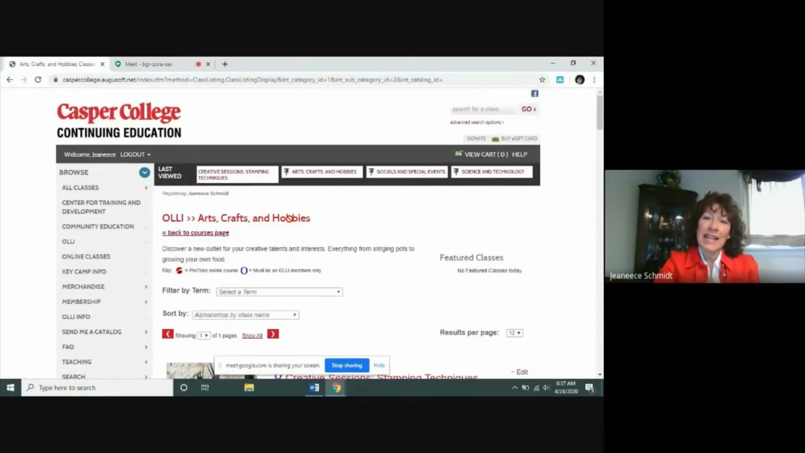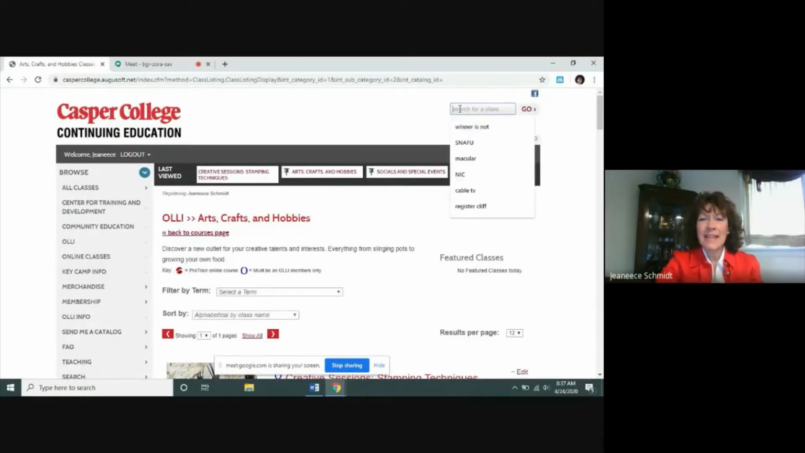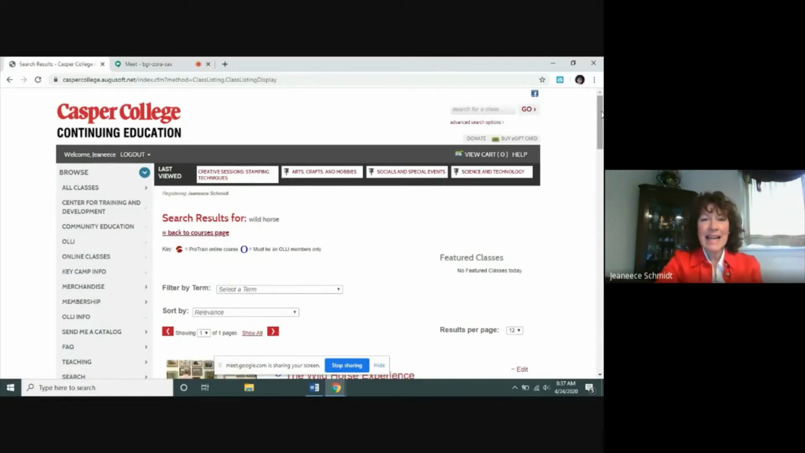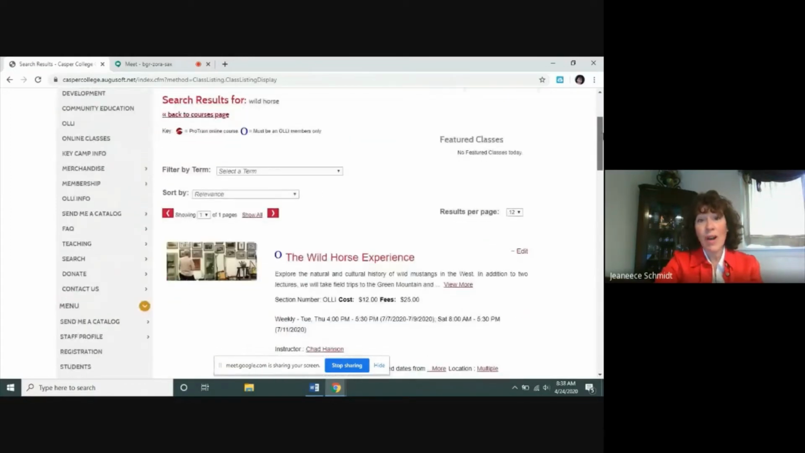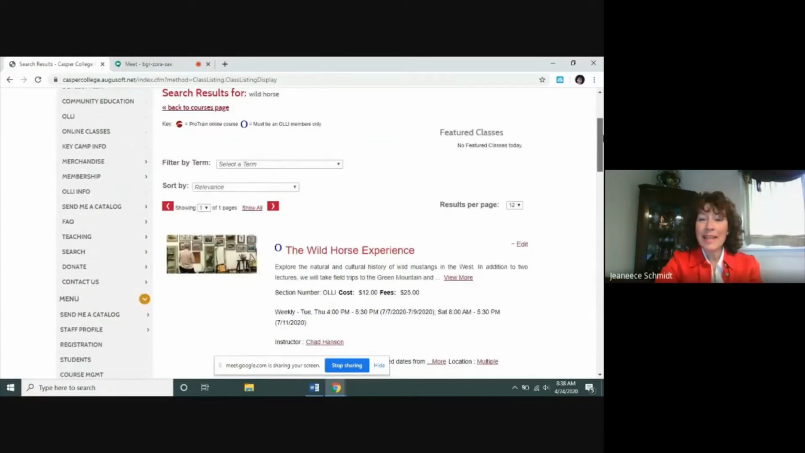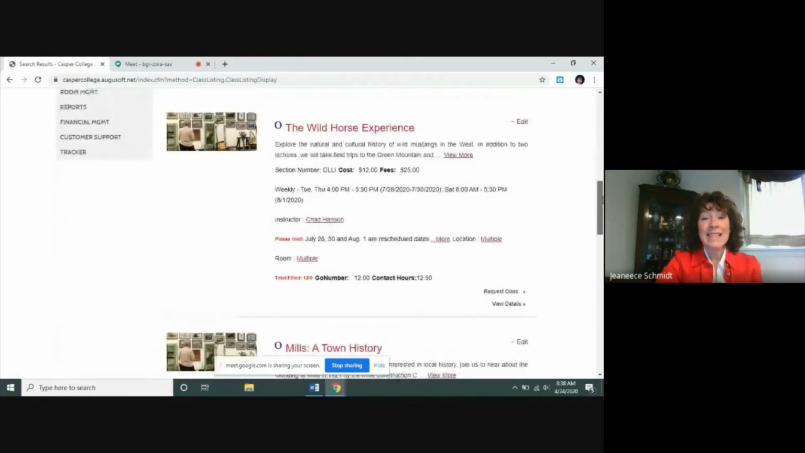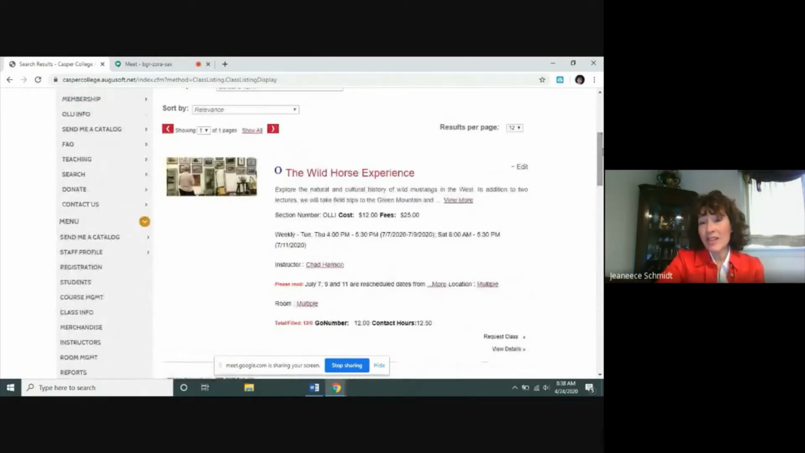Another way you can find your classes, let's say you've heard about a class about wild horses. You can type in a couple keywords up here in the right-hand corner of your screen, click Go, and it's a search box. Any class that might have one of those 2 words, wild or horse, will populate. You will see my screen took me to 2 classes listed because we have 2 sections offered. Again, I'm going to click on the name of the class.